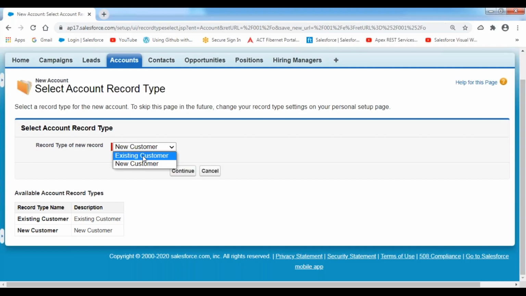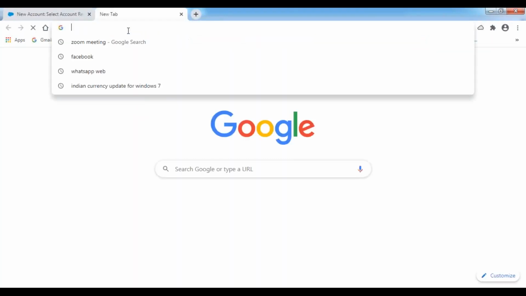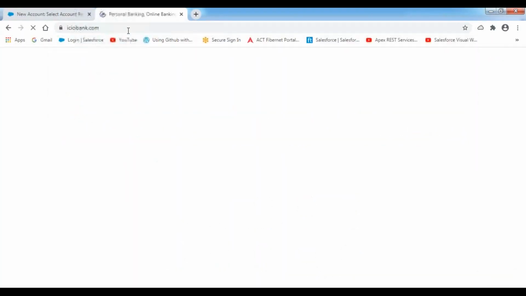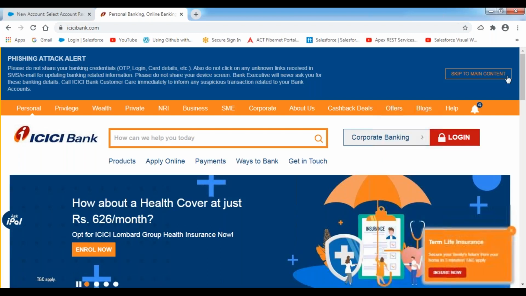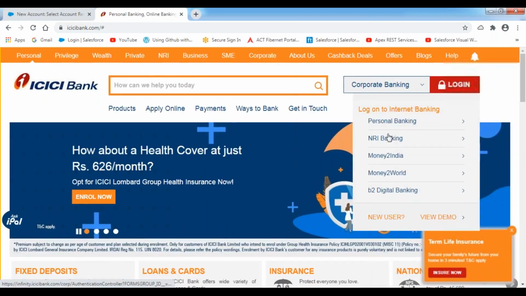Like here, which type of customer are you? When you go to ICICI Bank, it shows me options over here. See, what type of customer you are: corporate banking, personal banking, NRI banking, money to India banking. These are the record types. Depending upon the option selected, it provides the respective login screen.